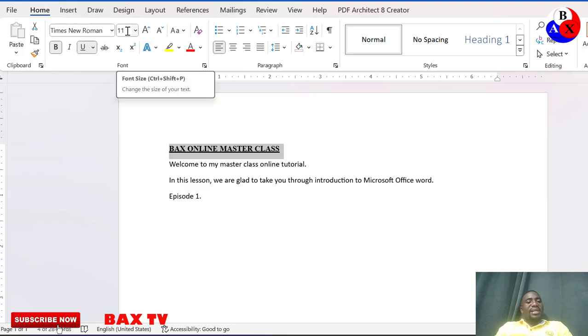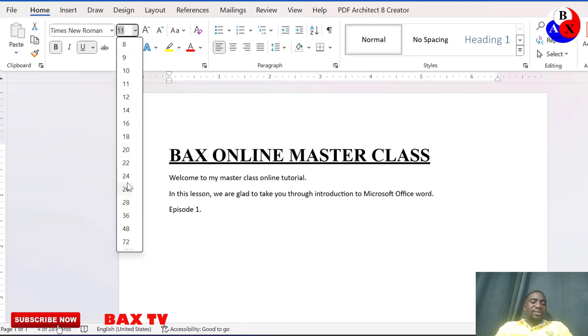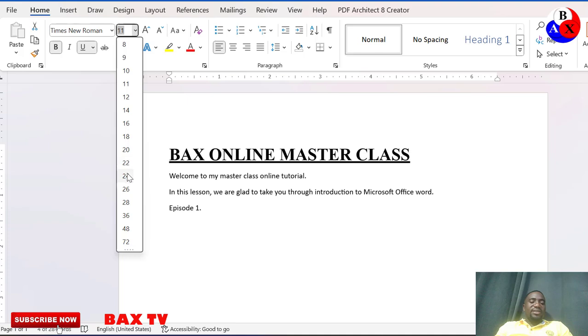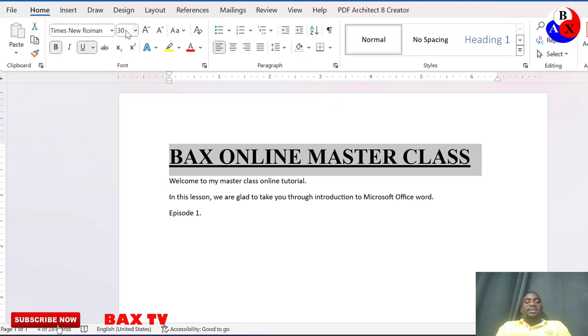And the one at the right of it here, you can see, is the font size. So you can click in the box and select the size you want. Let's say 24. Or you can just click in this and type in the size. Let's say you want to type in 30. Just type 30 and enter. Then it takes effect. But don't forget, everything you want to do, you must first of all select the text before you apply it.